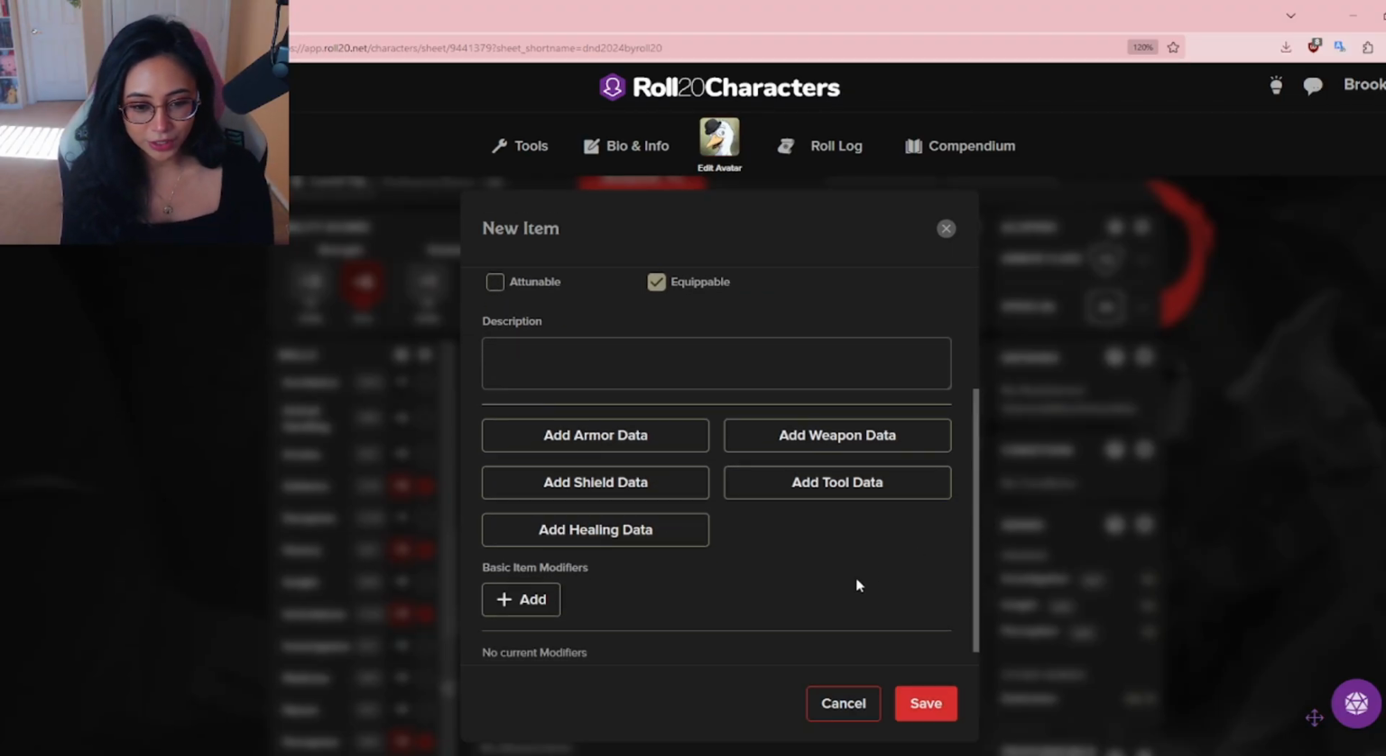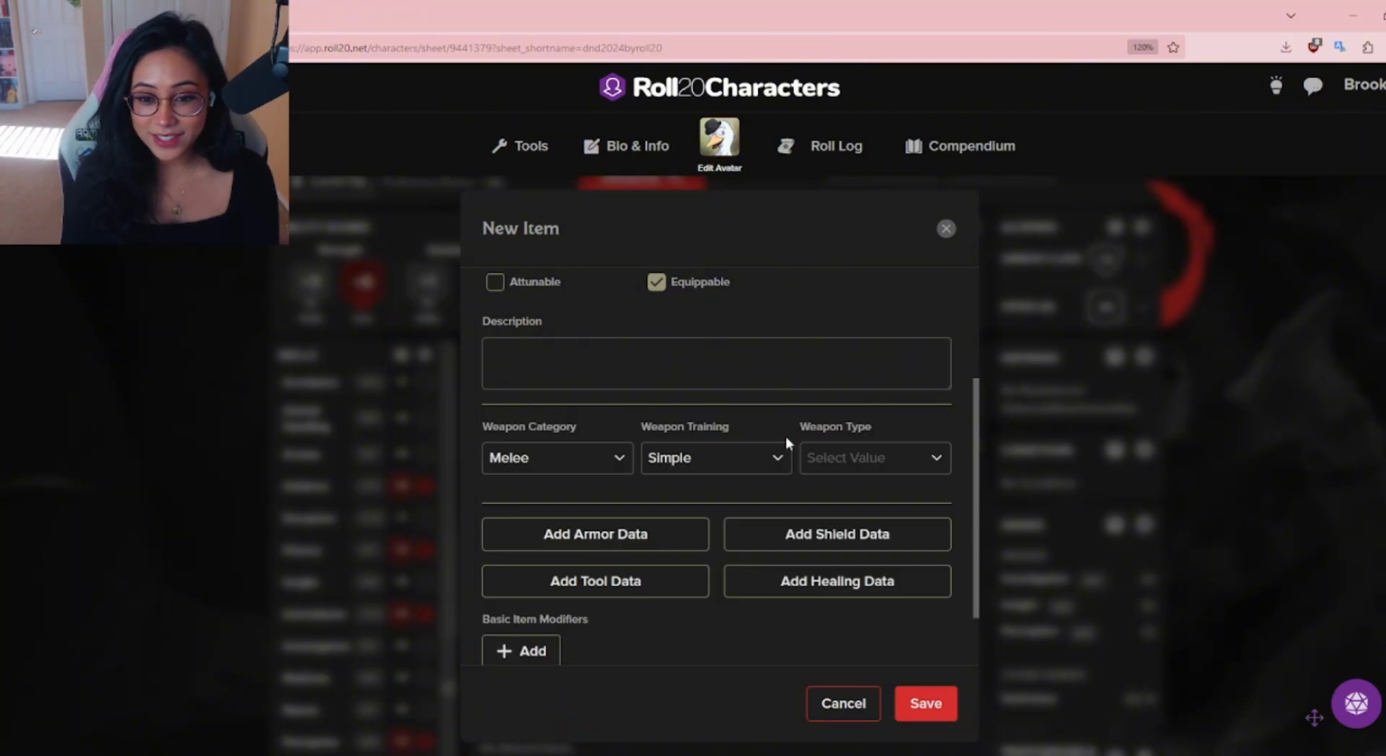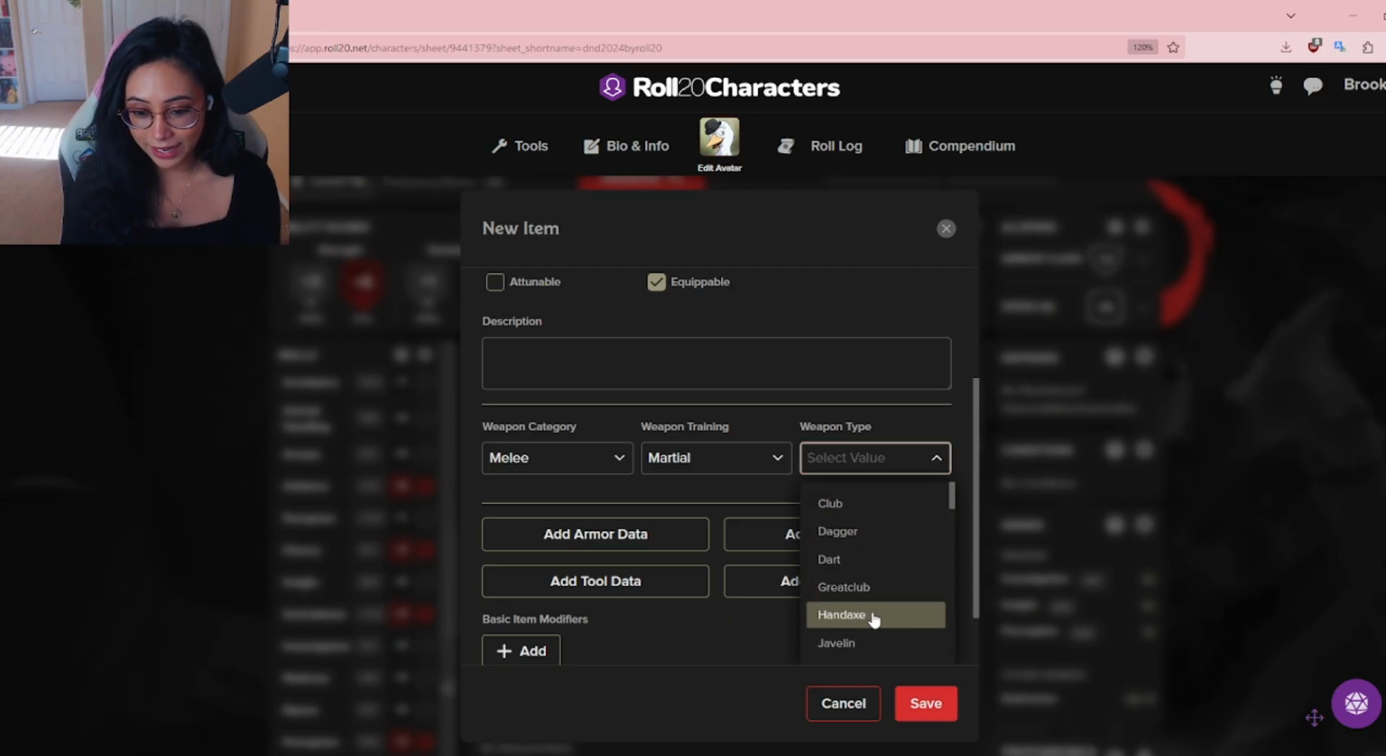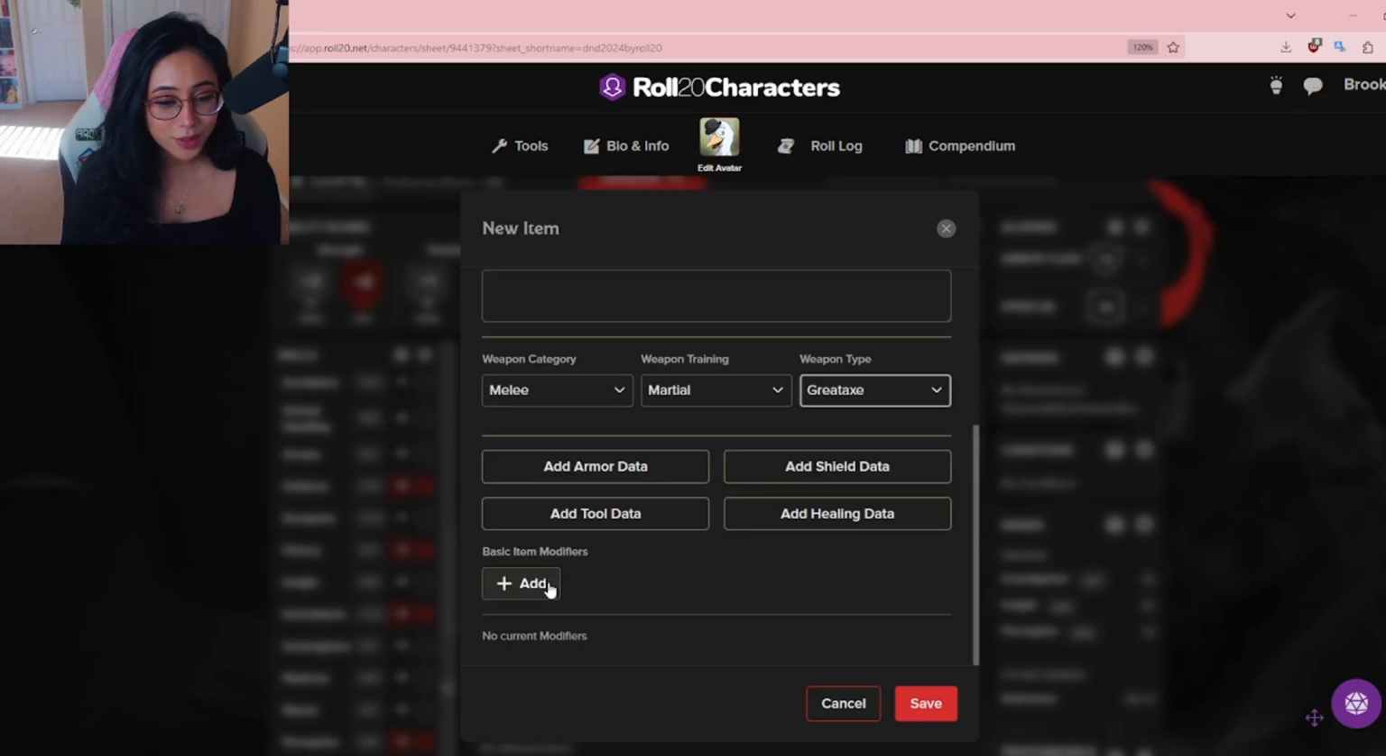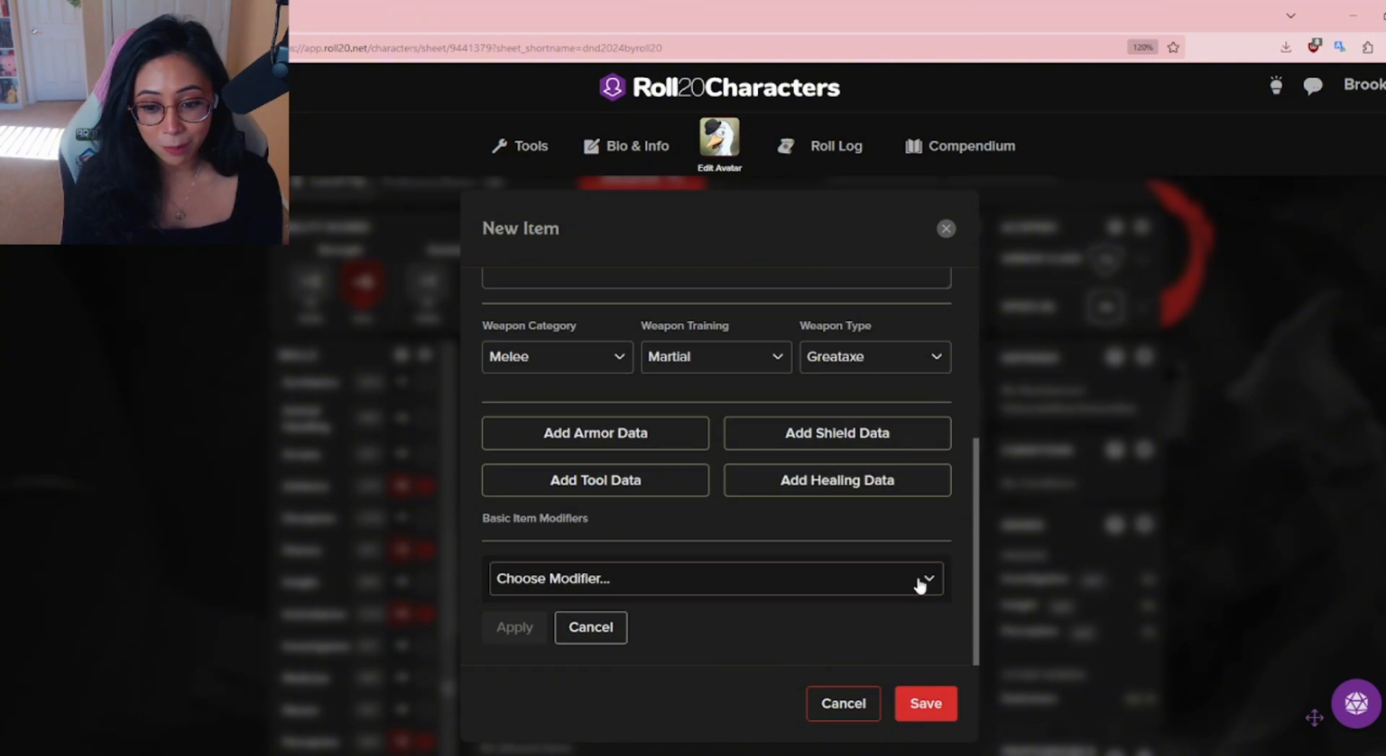Here, you'll select whether you're adding armor, a weapon, a shield, a tool, or healing. In this case, we're creating a weapon and will require martial training, and we'll say it's a great axe. You can also select whether this axe gives your player any modifiers.